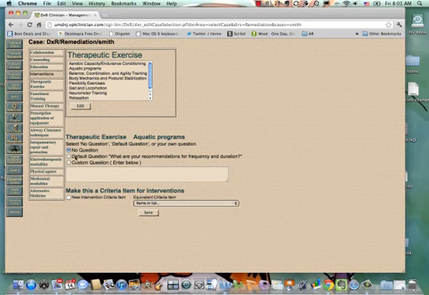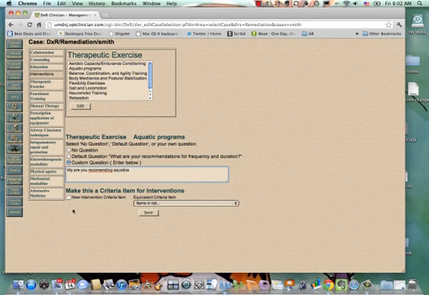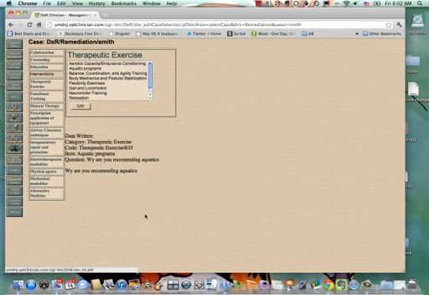I can have no question pop up. I can have default questions of frequency or duration, or I can type in a custom question. So, why are you recommending aquatics? Right? And I can check save. So now if the student clicks on aquatics, that question is going to pop up.